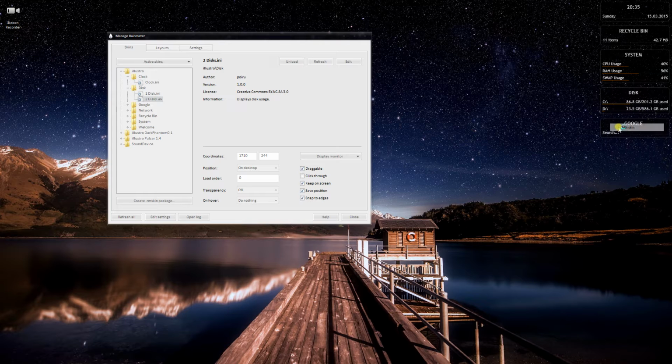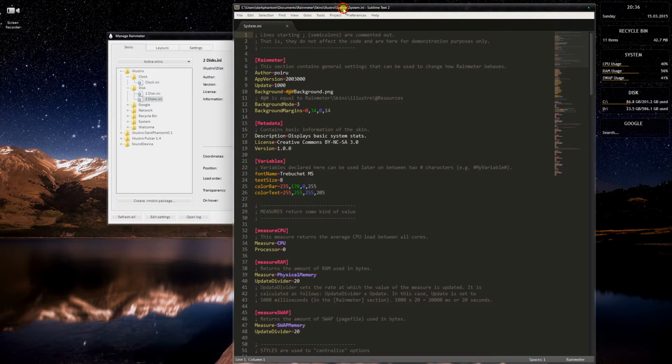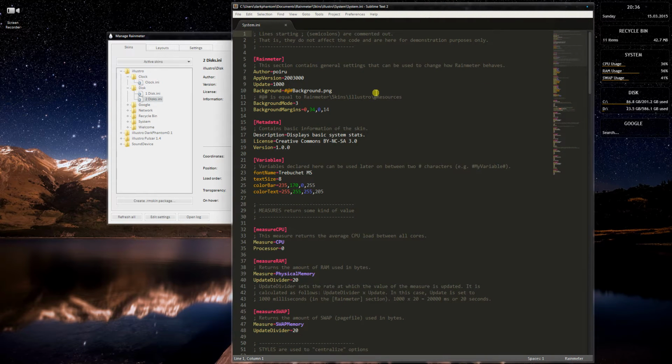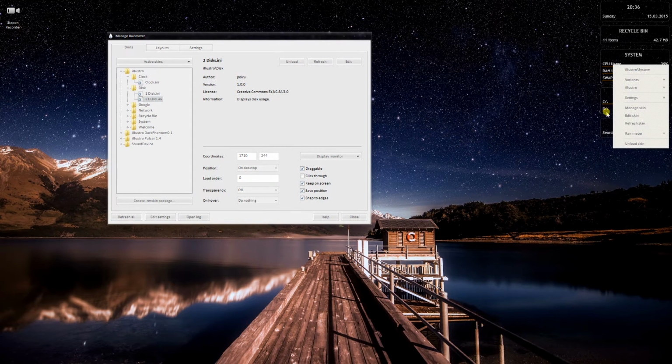Edit skin. Oh, let's click that. Okay, wait. So here. This is the Sublime editor, by the way. So if you click on edit skin, it'll come up with the actual skin as a file. We will go ahead and write our own, but not in this tutorial. So yeah. Okay, close that again. Refresh skin is the same as here, that refresh button.